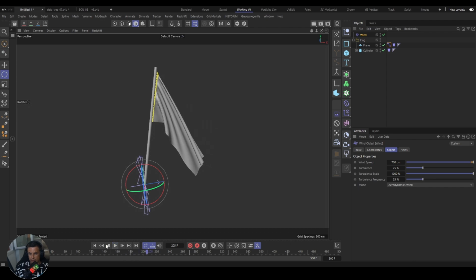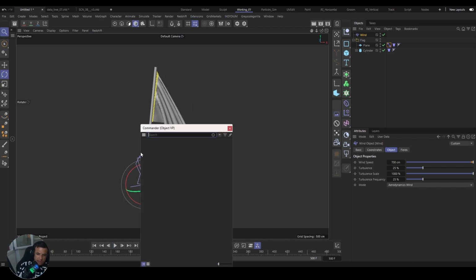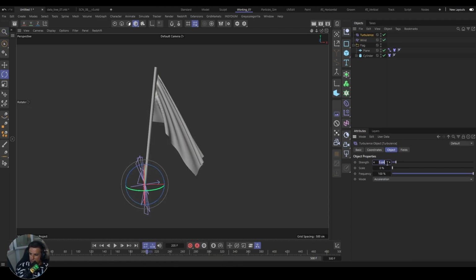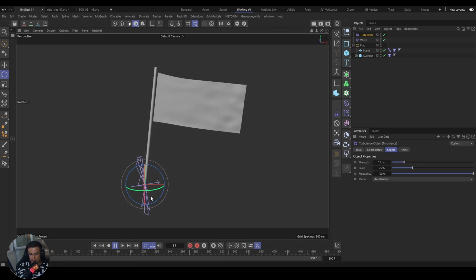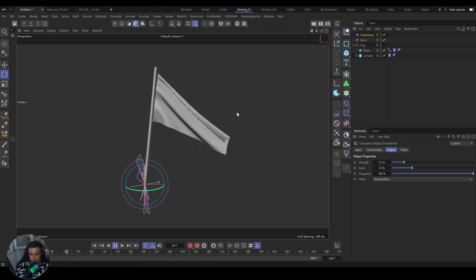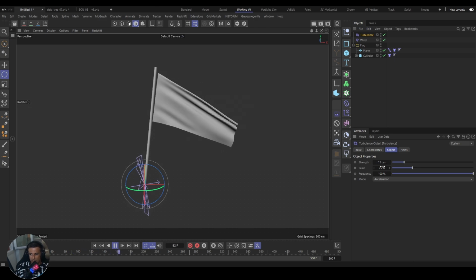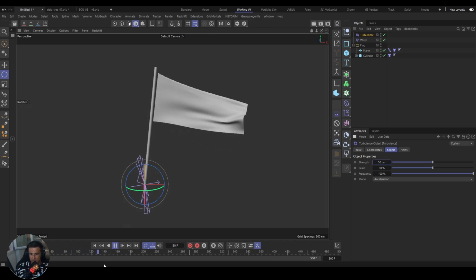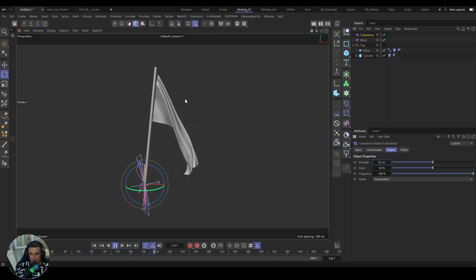So this is basic setup with wind, but we can press Shift C and type turbulence. And for turbulence, let's say 15 and 25. And we can add more, like 30, to see the result. 50. Let's try 50. Yeah, I like this one.